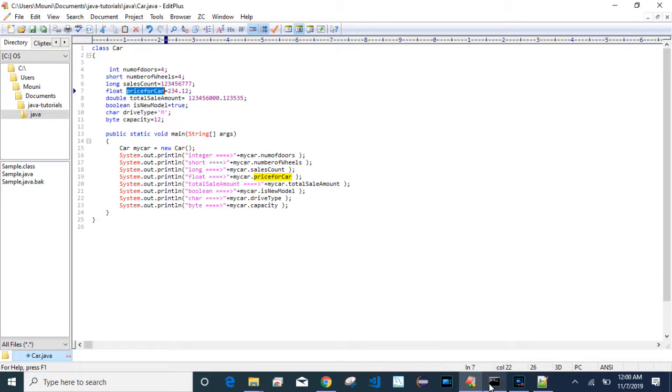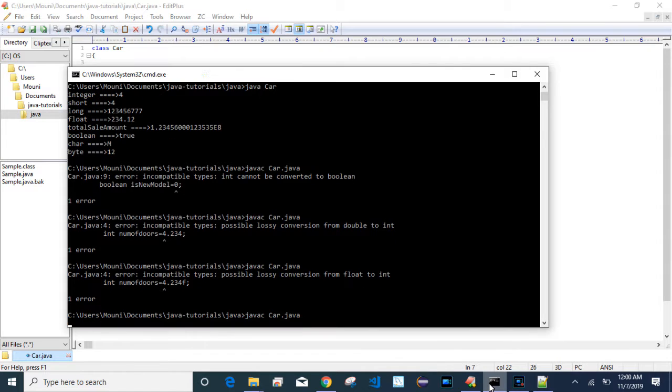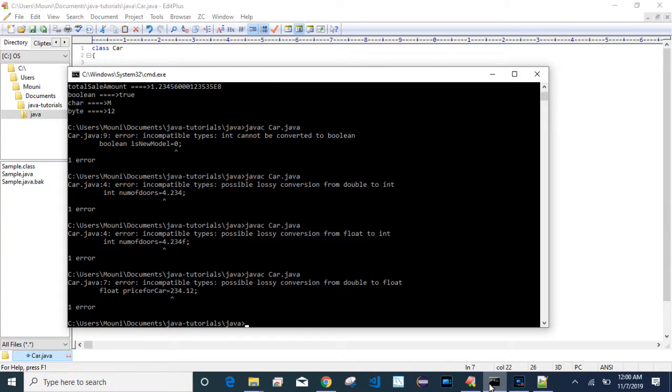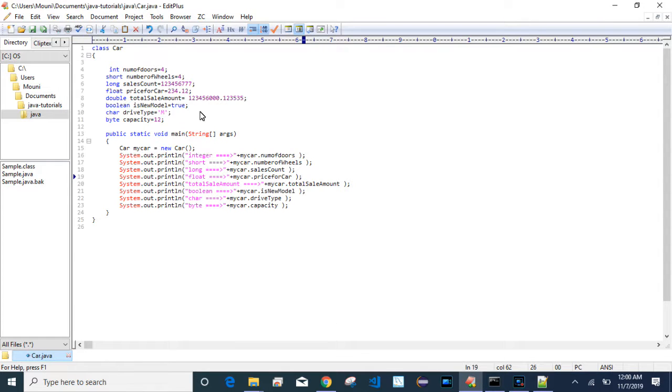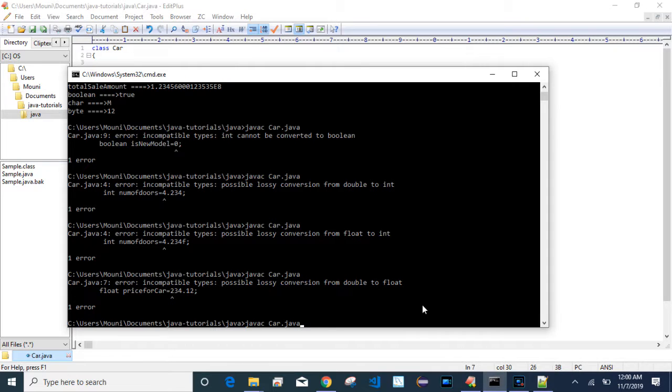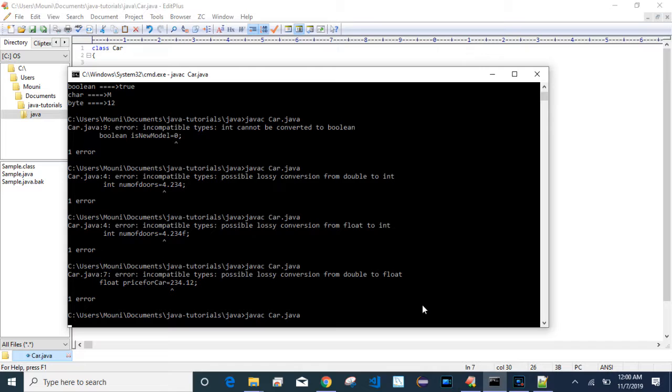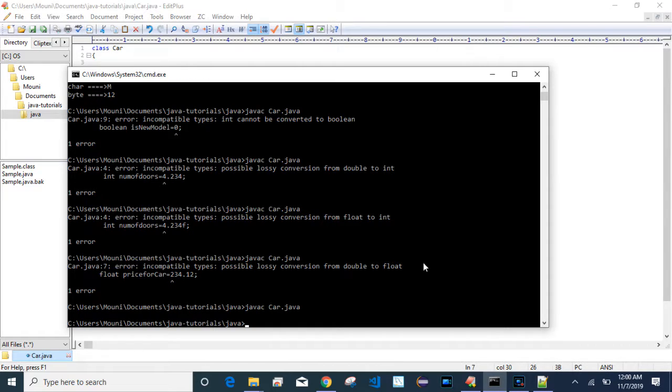Okay, so if you try it here, now you will get an error again. Why? Because we didn't give an f, right? By default it will treat it as a double. So: possible loss of conversion from double to float. It is trying to change this double value to float, but if you give f, then it will understand it is a float value, so we won't get any error. Okay, these are the things.